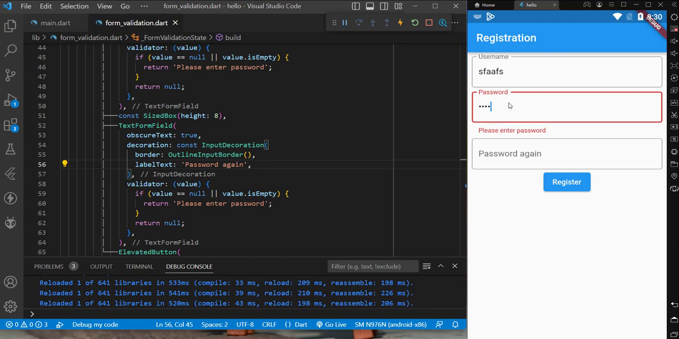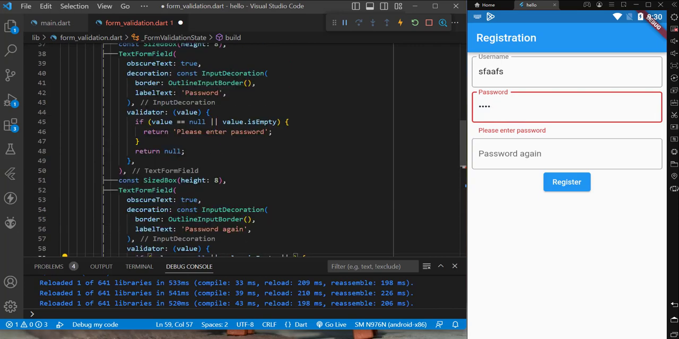Okay, they must be the same so that we can register. So the second password here should have another validator. So let's add another rule for the validation. We have to get the password, which is the value, and that value must be the same as the previous one. So to do that, we need to get the value here from the second field.